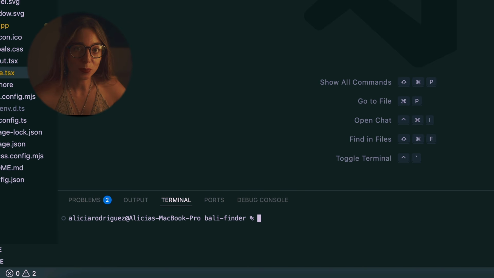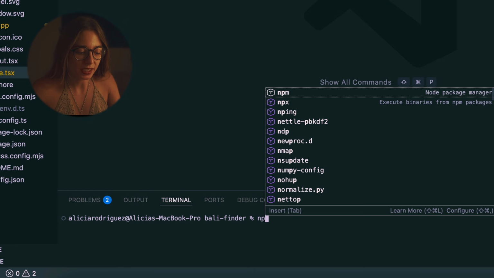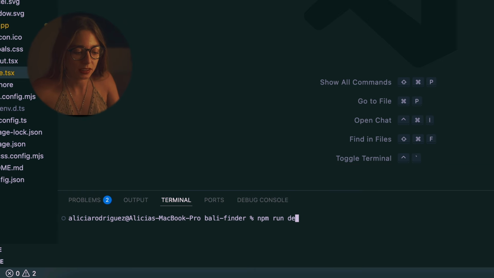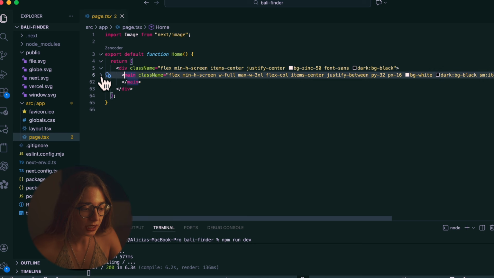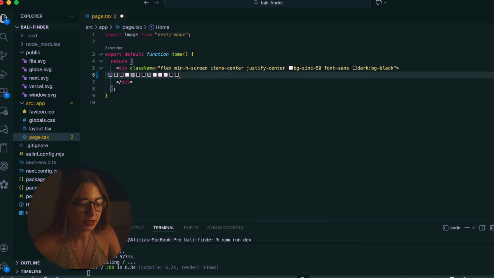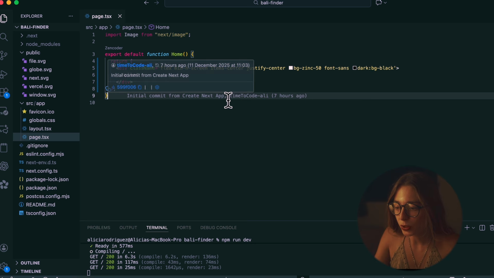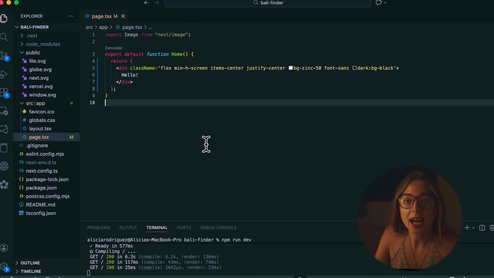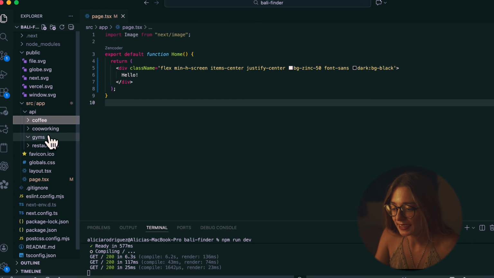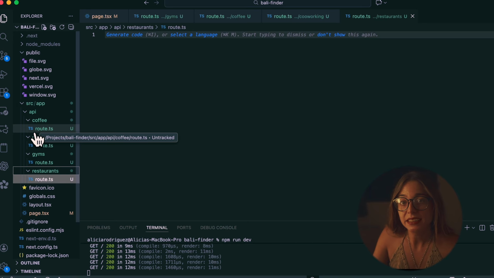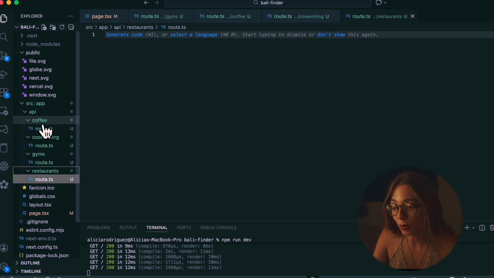Now we have our project installed, so let's run it. npm run dev. And here we have it. We don't need any of this, so we can remove it. Say hello for now. We're going to organize our API routes into separate folders, and in each of these, we are going to have routes. We just created an API endpoint per service that we want to have.